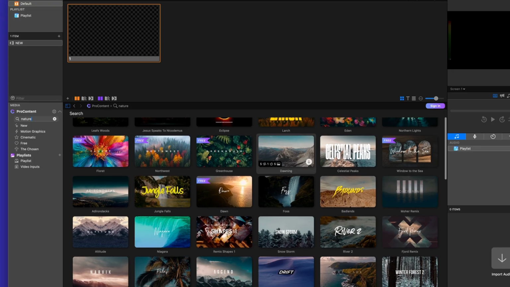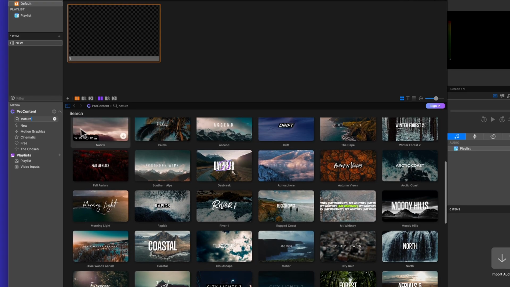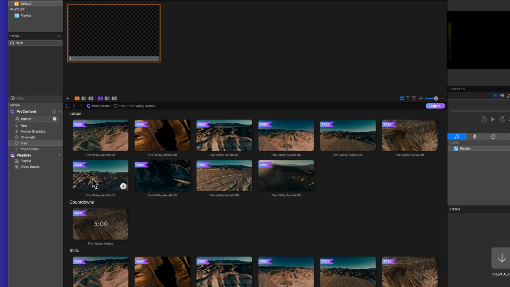There are also sections for free content and premium visuals. Everything is organized so you can quickly find what you need. Previewing is made easy. All you have to do is hover over any item to see it play before adding it to your presentation. If you like it, drag it straight into a slide or playlist.